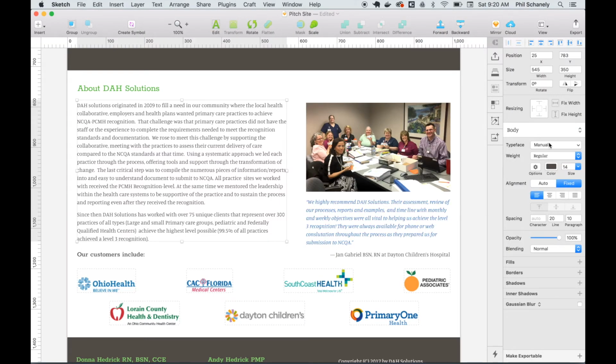We need to think about the font, the weight, the color. The alignment is probably going to be already set right, but you might want to tweak that. We can also deal with the leading or line height and the space above or below the paragraph. In this case, it's 10 pixels. All right, so let's work down the list here. We've got all those settings right here in Sketch to work from.